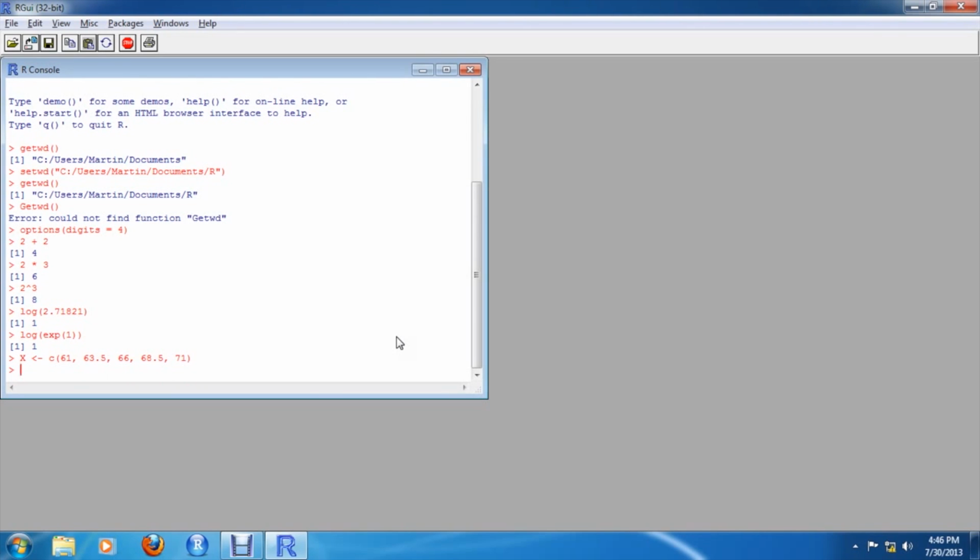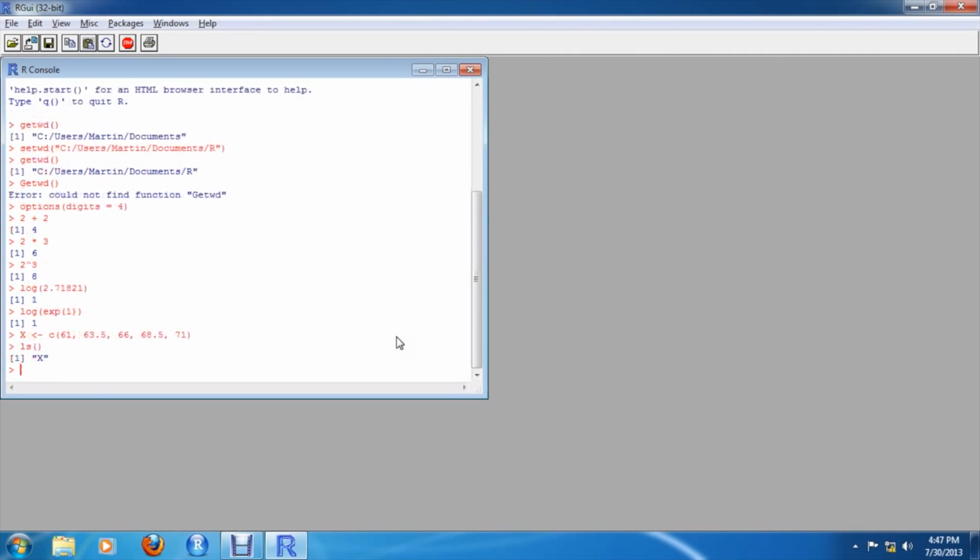And in R, you can see your workspace image by typing ls, open paren, close paren. And in the workspace image, what you're seeing here is that R has one piece of data, this vector called x. As an aside, the workspace image is typically, under default conditions, saved in the working directory that you exit R in.